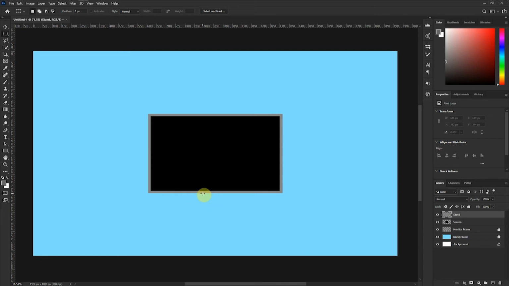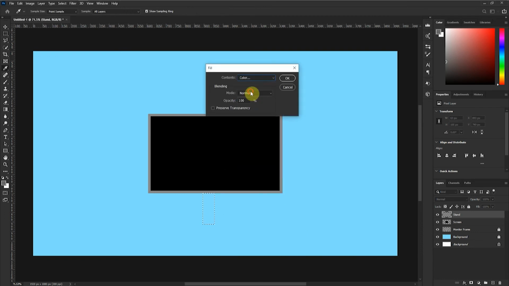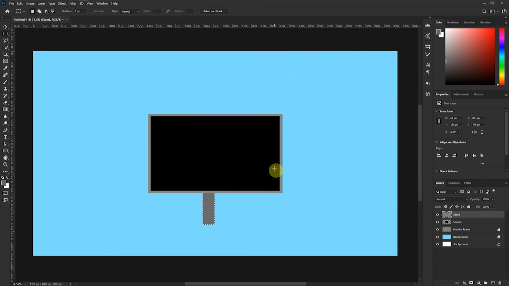Select the rectangular marquee tool, create a new layer and name it Stand. Drag out a selection for the stand. This should be below the monitor frame and monitor. Right click and choose Fill option. Choose color. I'm going to go for a darker gray as compared to the frame. Click OK and Ctrl D. To align this, we'll use the same method. Ctrl A, choose a layer, select the Move tool, and click on the Align buttons on top menu.